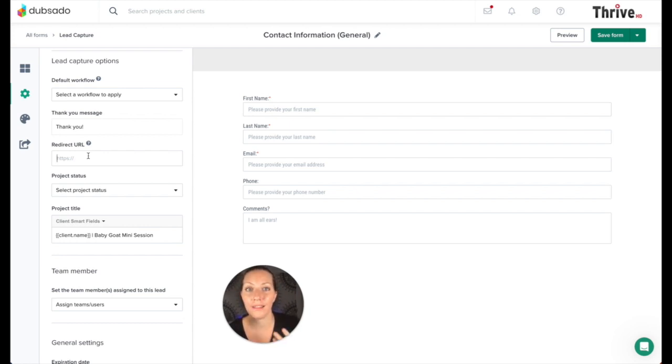Or if you are collecting signups for an event, let's say, and you're in a physical place, let's say you have your lead capture on an iPad and you're trying to get lots of signups, you could redirect this to the same page where the lead flow is embedded so it's ready for the next person.